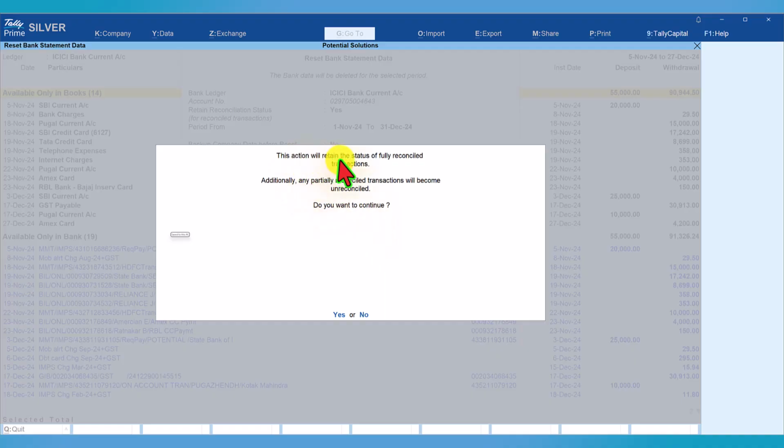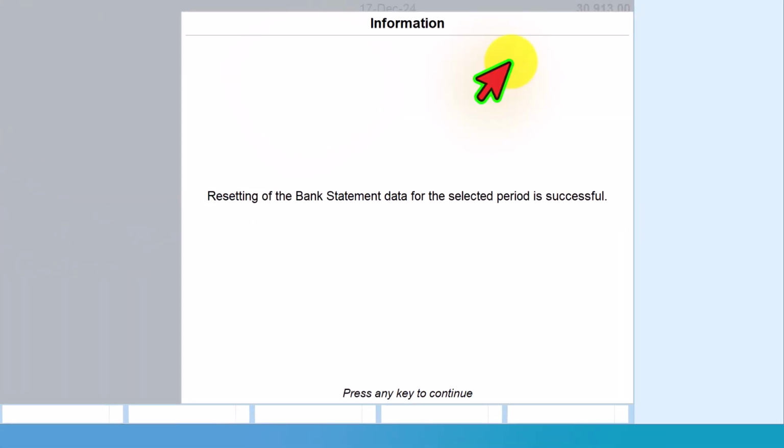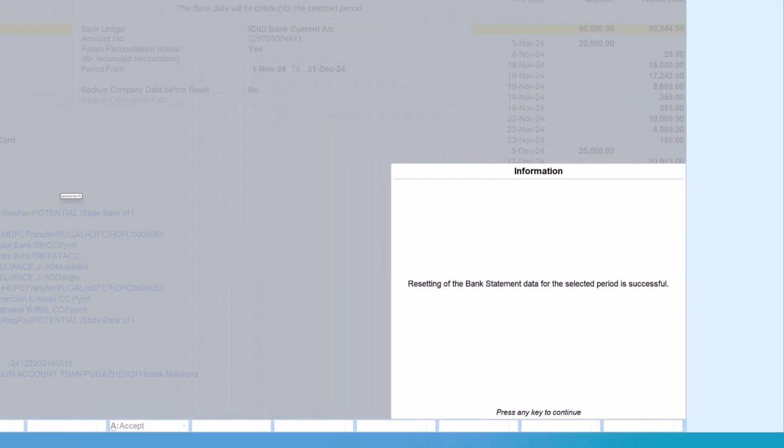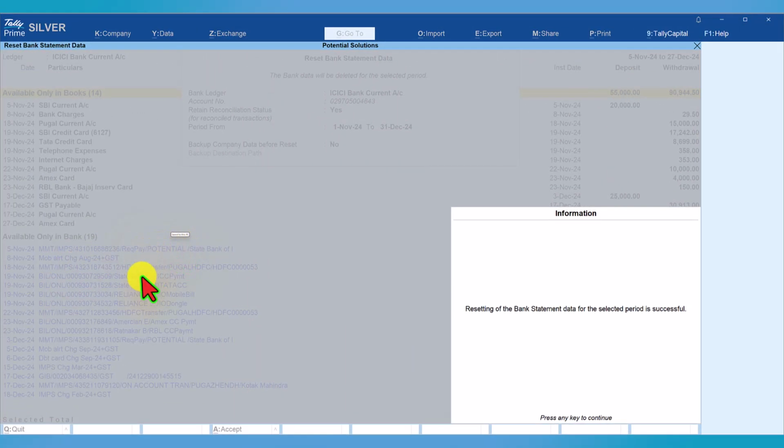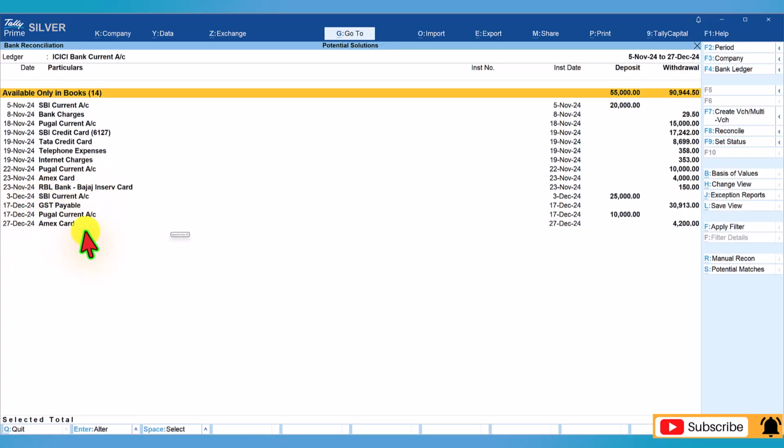It says this action will retain the status of fully reconciled transactions because you have set it as yes, and additionally any partially reconciled transaction will become unreconciled. We will understand what partially reconciled means at a later stage. So do you want to continue? All you have to do is press enter, and now you get this information. Setting of bank for the selected period is successful. We can see here the bank statement, which is in blue.